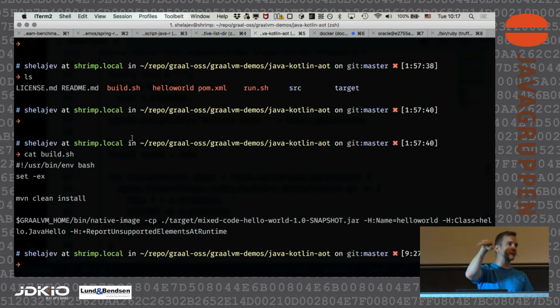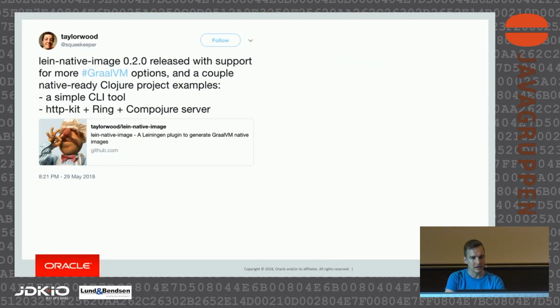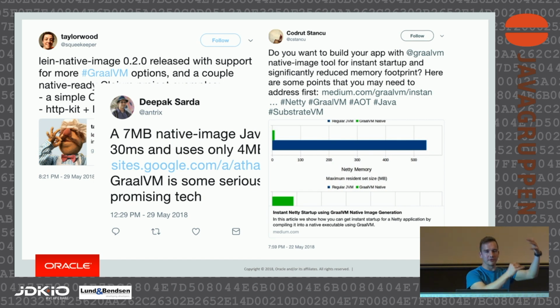There are also other differences, but the important thing about native images is that there are a number of real-world applications that can be compiled. Some Vert.x applications, some small applications using small libraries for serving HTTP requests. Some Clojure programs. For some reason, Clojure people love us.